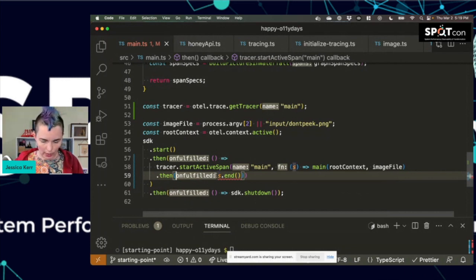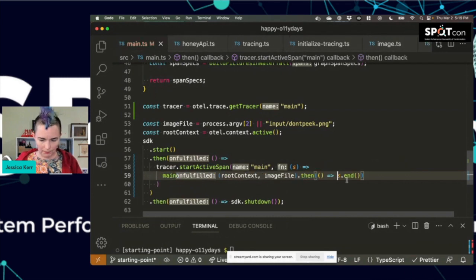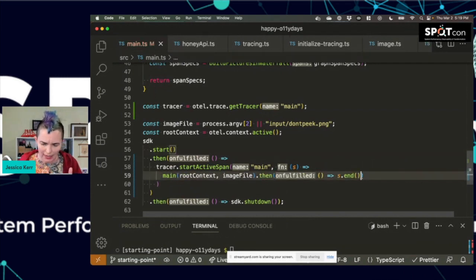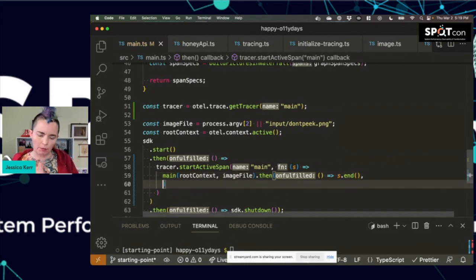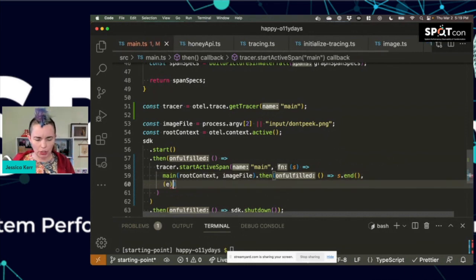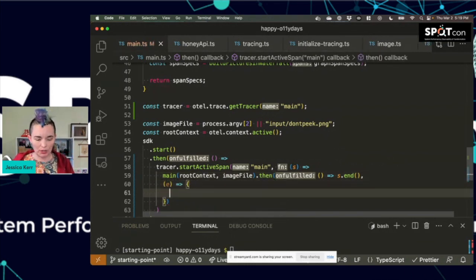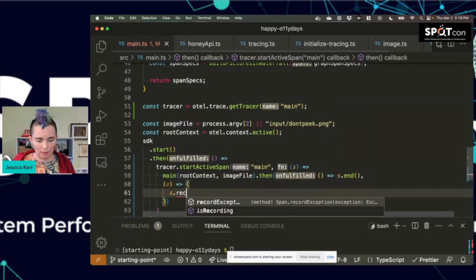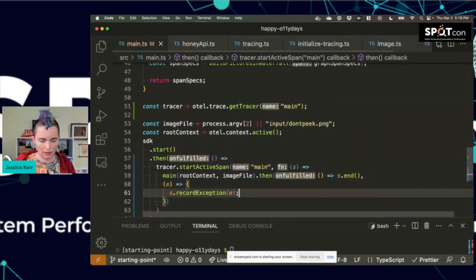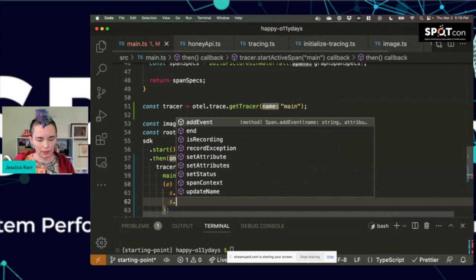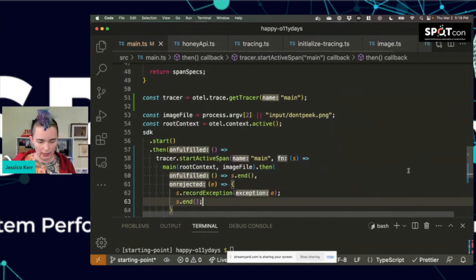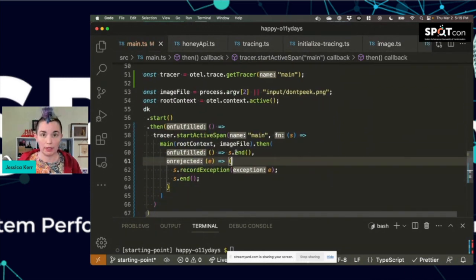So inside the code that you pass to start active span, you have to tell it when the span ends. So after main completes, then end the span. Oh, but also that promise won't complete if it throws an exception. So I should handle exceptions as well by putting it on the span and then ending the span. Great. Okay, so now whether main completes successfully or fails, I'm ending the span.